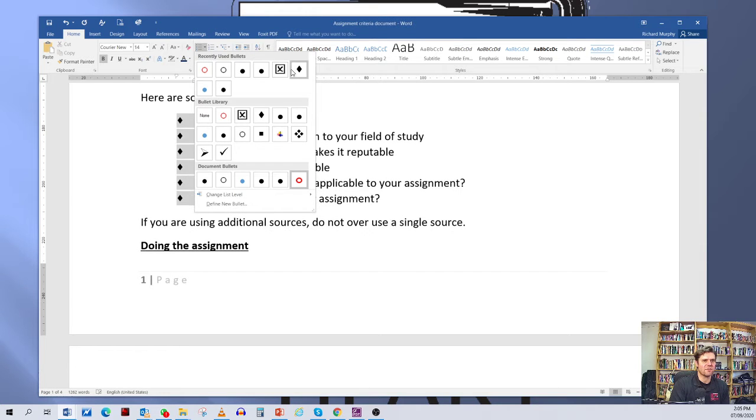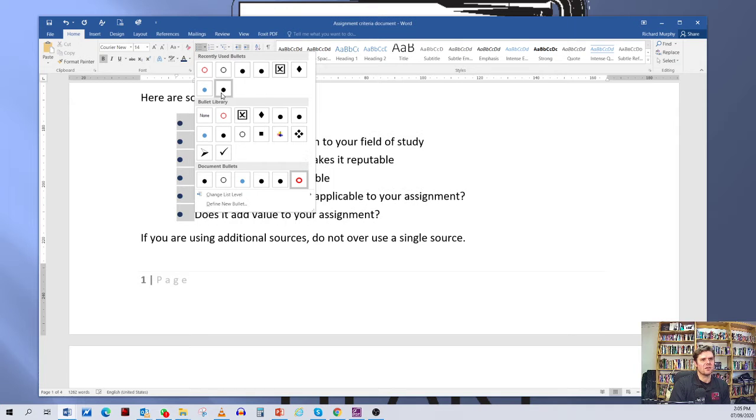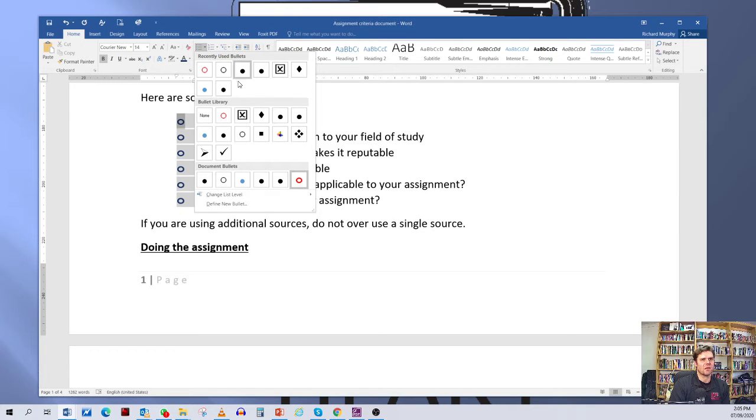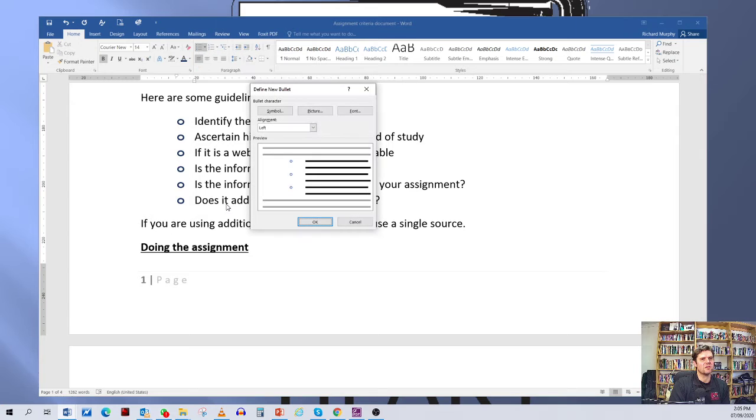The nice thing is, if you figured out one that you like, and you're always using that one, it will come up right here in your recently used bullet list, and then also you have your bullet library where that's added.